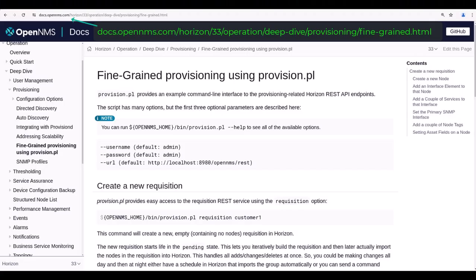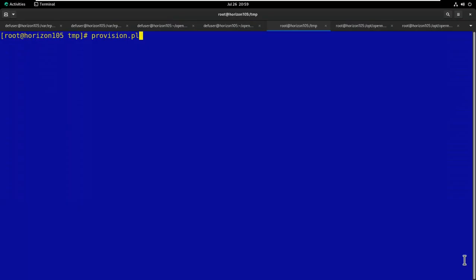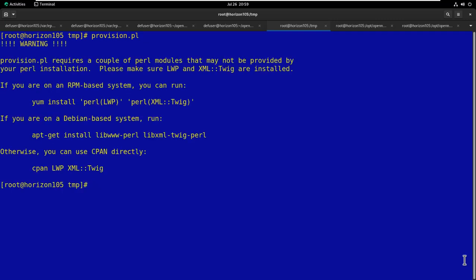An overview of provision.pl can be found in the Horizon Operation Deep Dive documentation under Provisioning, Fine-Grained Provisioning using provision.pl. It is probable that a system may not be ready to run provision.pl. 2 Perl-related packages may not be installed: LWP and XML Twig. LWP is the Perl library for the World Wide Web. XML Twig is a Perl module for processing XML documents in tree mode.